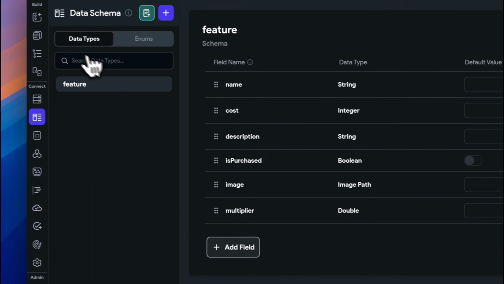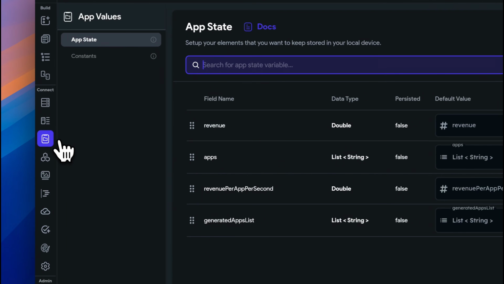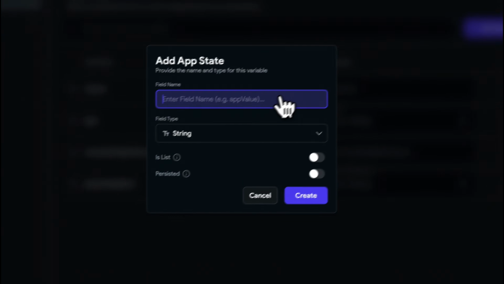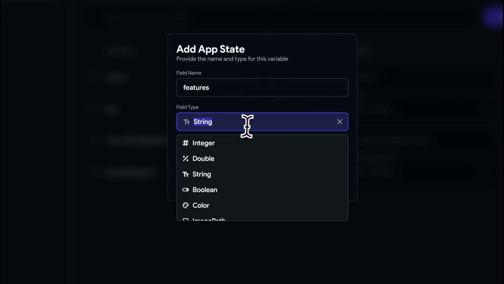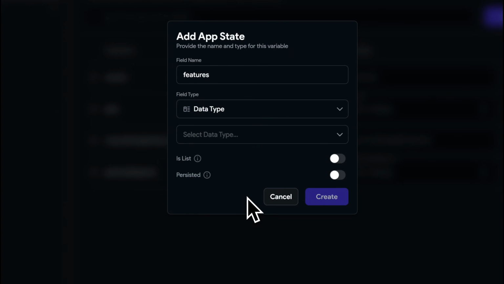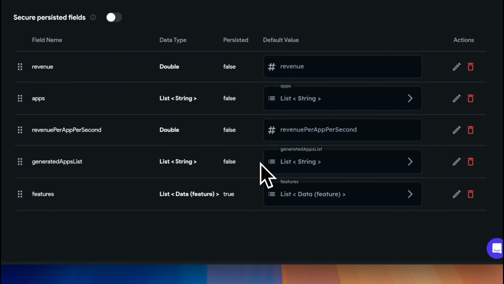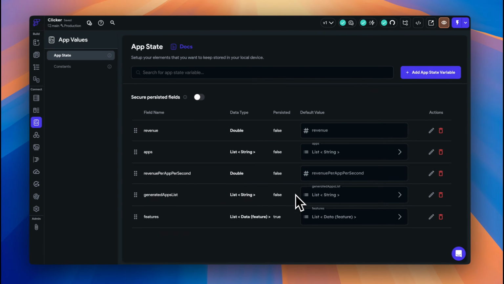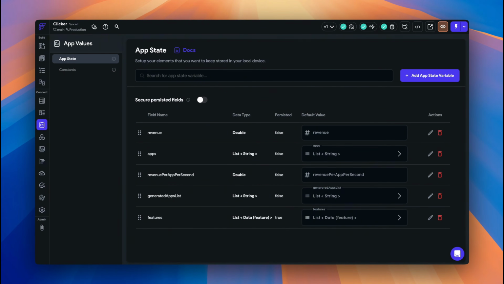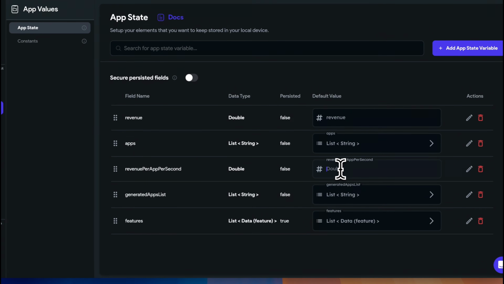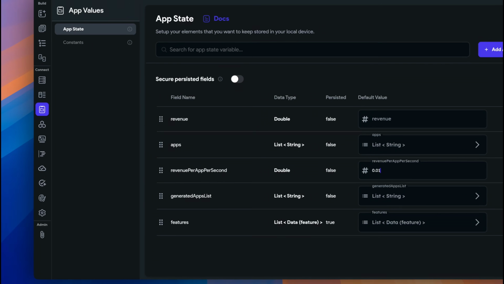We'll go back to our app state variables and add in our features, which will be a list of our feature data type. It'll also be persisted, meaning that it'll stay loaded within our game regardless of if we change screens. Revenue per app per second we'll put in as 0.01. Now this will just keep our app ticking over in case we haven't purchased any new features yet.